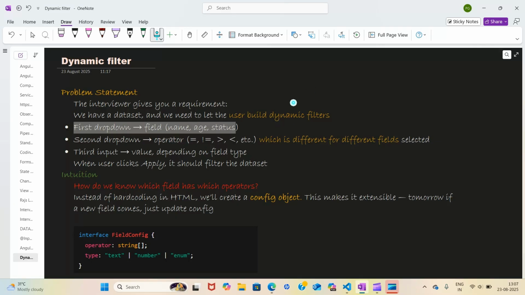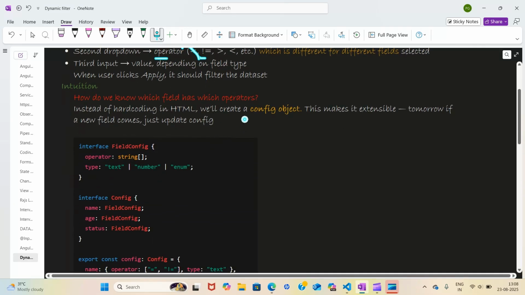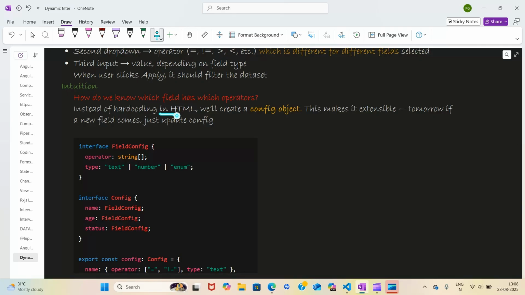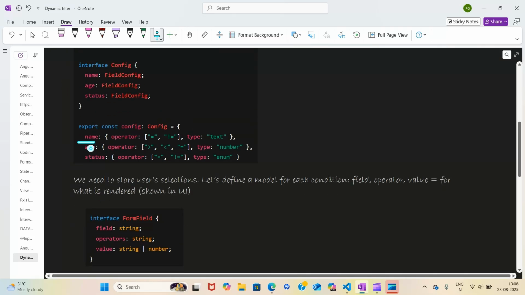But then how to know that this name has this operator and this input box? This input box will depend on your type. So basically operator and type should be there in your field. So for this, we will create a config object instead of hard coding it in HTML. This will make it extensible. So if tomorrow someone comes and says that we want to add this particular field, then we can simply extend it, right? Like here name, age, status is there. We can add something else also.